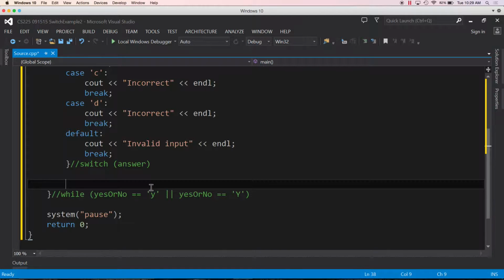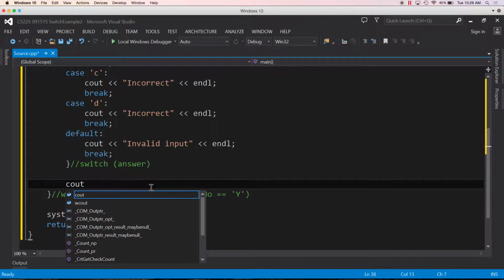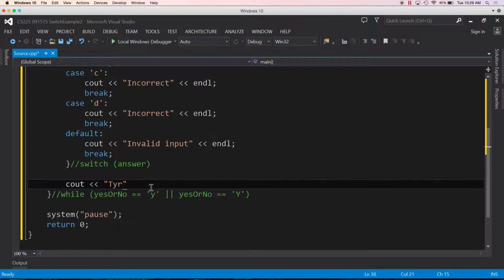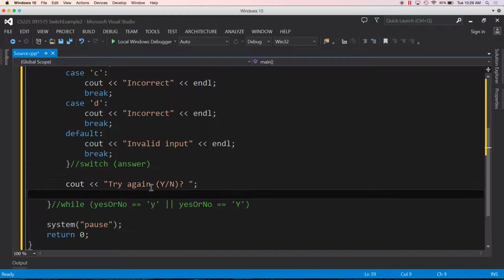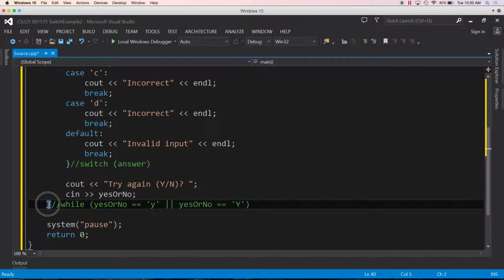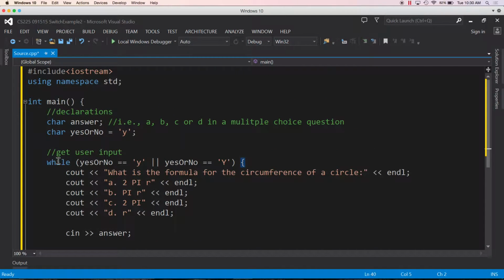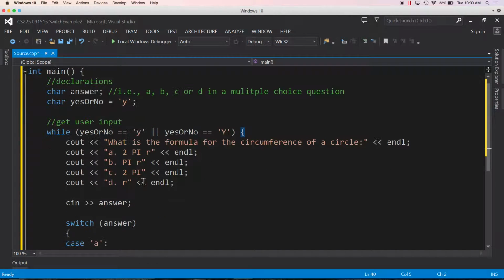And then, after that, we'll ask the user if they want to do this again. So we'll say cout, try again, yes or no. And we'll put that into yes or no, which means we go back to the beginning of this while statement. And if yes or no is equal to y, or capital Y, then we ask the question again.